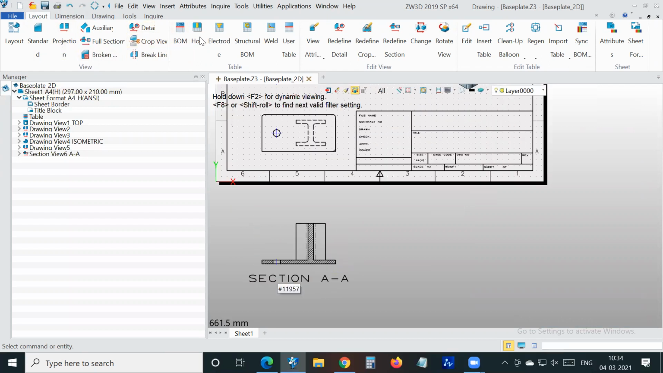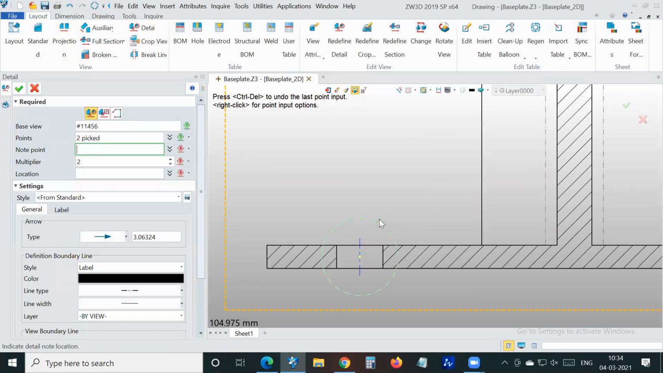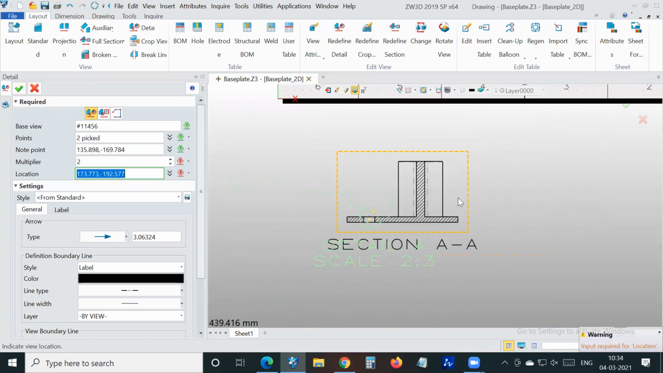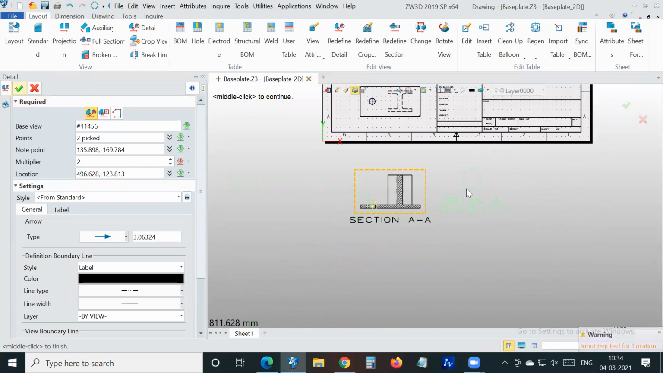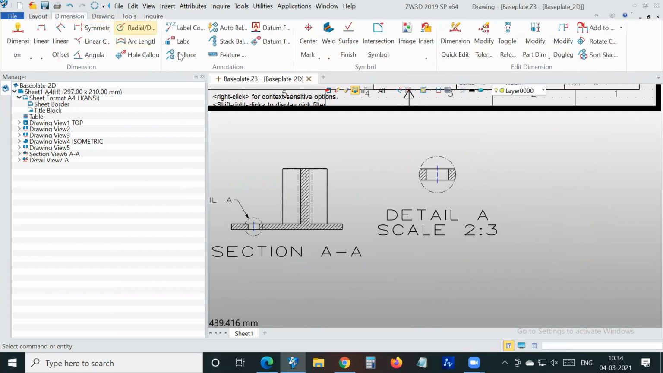Then you may require a detail view. For example, I need a detail for this, or some detail you need to add. Then you can add the detailing part. This is the detail. The top line and other part is for the shaft, a lengthy continuous shaft. And next is the dimension.